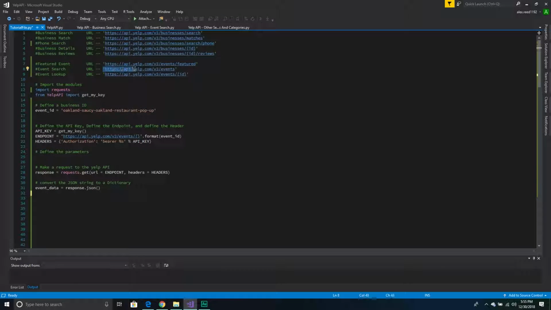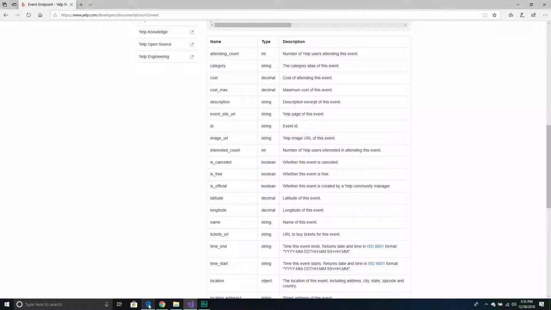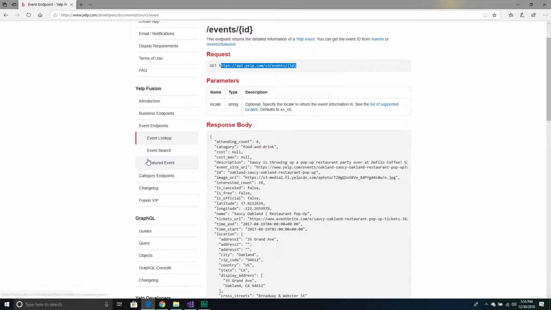So I'm going to change my endpoint because I'm no longer doing an event lookup. So I can just replace that. And from here, now we've got to pass through some parameters. Well, I've already got some parameters populated, but before I bring those ones over, let's actually look at the documentation again. So I'm going to go back to the documentation, and I'm going to go to the event search.